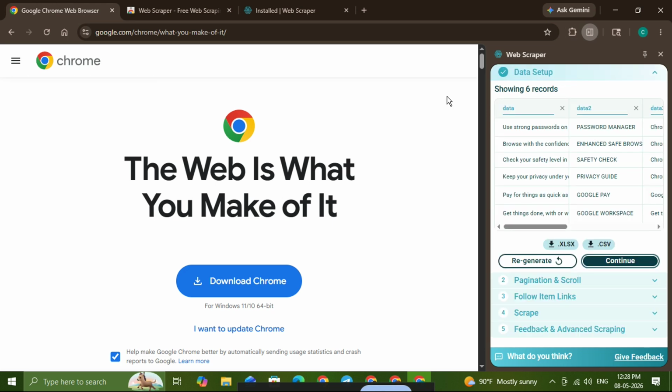At this point, the extension will take a couple of minutes to collect the data from the page or pages you selected. Depending on the website and how much data is being extracted, this may take a little longer, so just let it run and do its thing. The tool is designed to gather page data automatically, which is what makes it so useful for bulk extraction. Once the scraping process is complete, you'll be able to review the extracted information inside the extension.